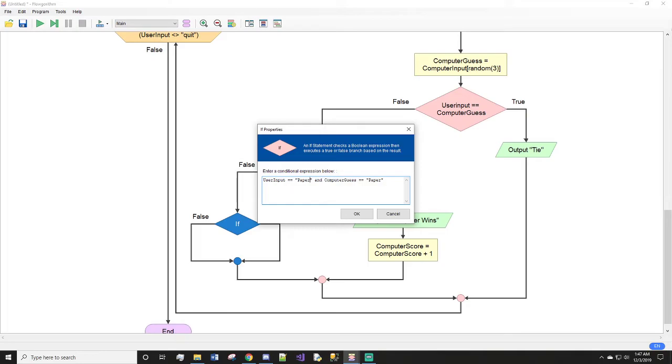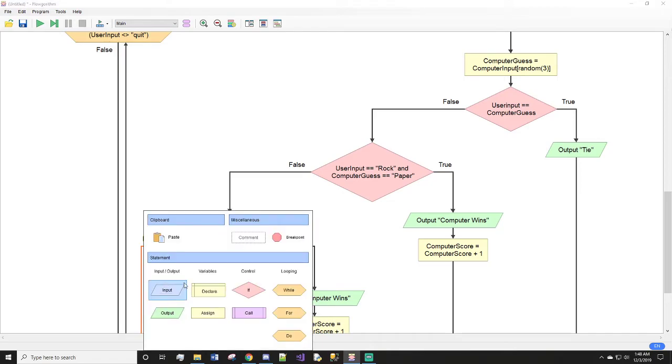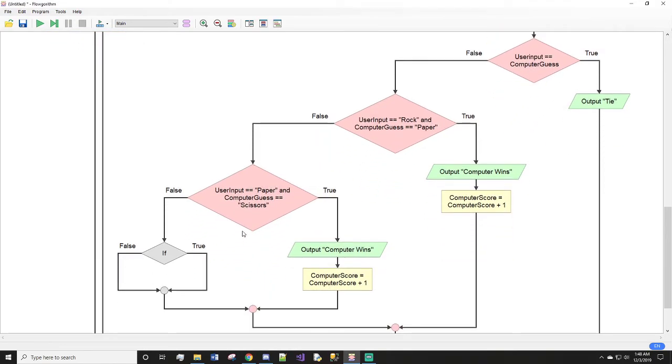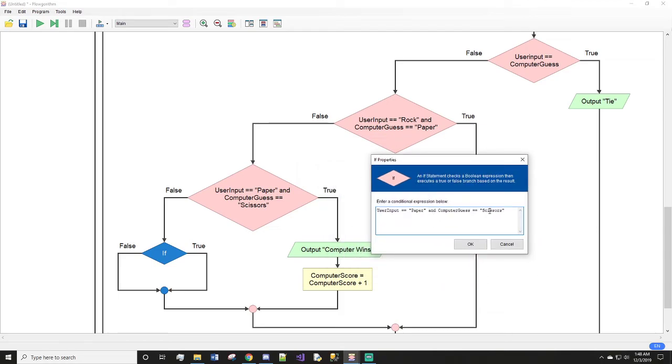So we'll do paper here just to keep with the flow. We'll do scissors. So if the user plays paper and the computer gets scissors, scissors beats paper, so we'll copy this here and paste it. So now we'll do another if statement. Copy this once again, paste it in. So we've done rock, paper. Now we're going to do scissors. And we'll do rock over here.